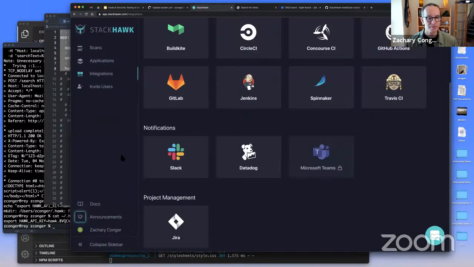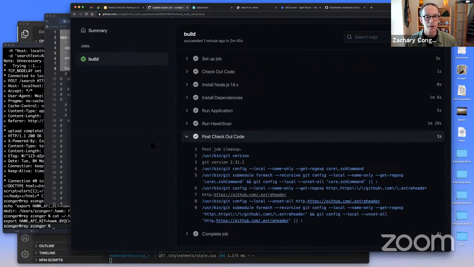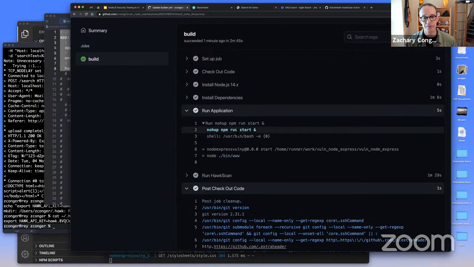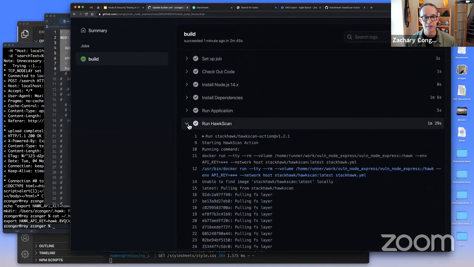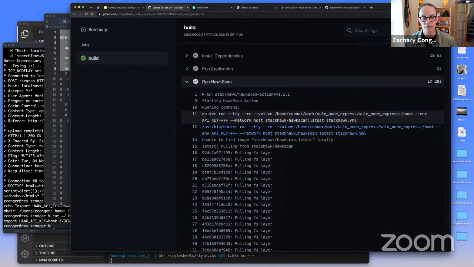Okay, so that's the 5-minute tour of StackHawk. If I go back here to GitHub Actions, I see that everything has run. So it ran the application, that worked. And it ran the HawkScan against it, and that also worked. You can see in the background what it did was it's running Docker because HawkScan comes packaged as a Docker container. It ran the container, injected the API key, and told it what file to look at.